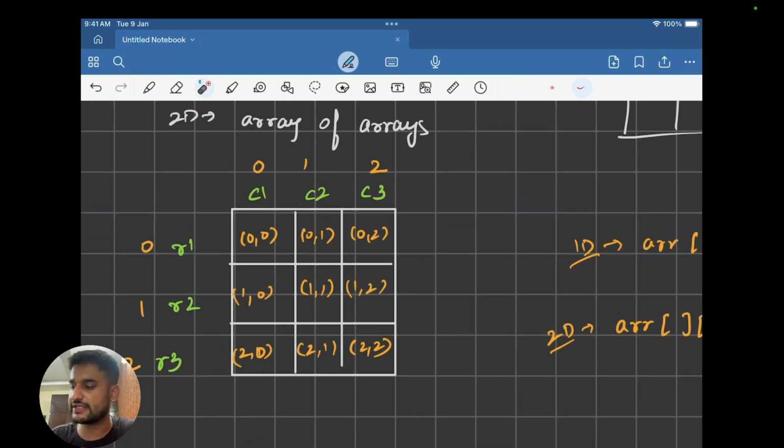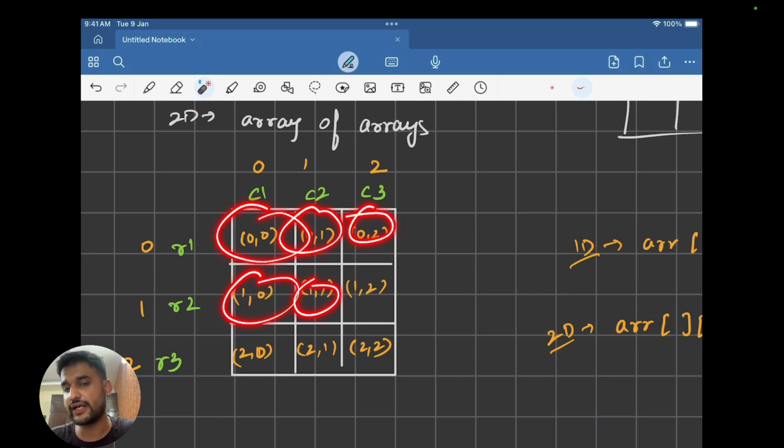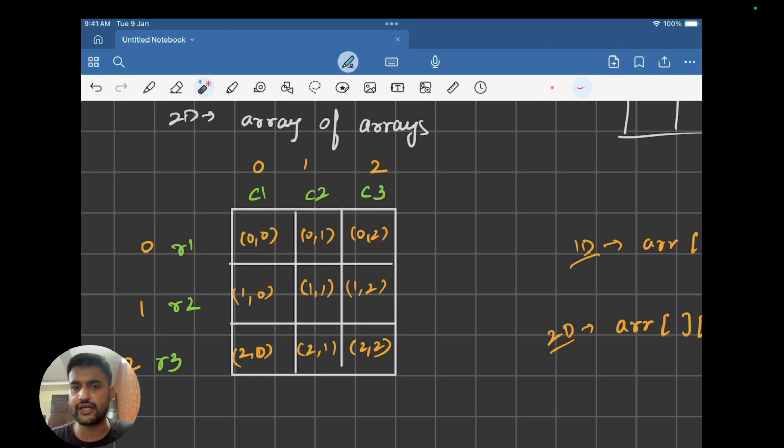Now let's say I have this 2D array over here. I can go to any element. I can print it out. I can change it. I can manipulate this array. We're going to solve a lot of questions over this also.